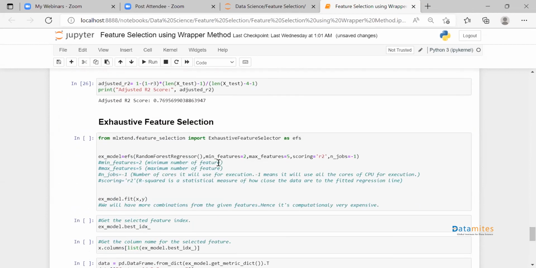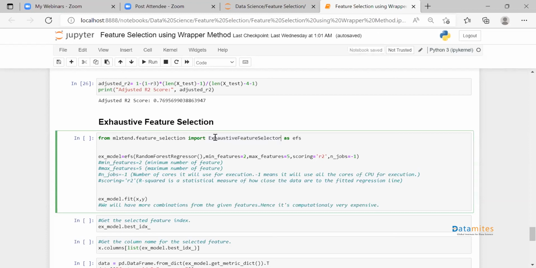Right? And let us take the exhaustive feature selection as well. Again, we are importing it from feature_selection. Here, this is not going to add features in a sequential manner. It is going to check all the combinations. So we have a different algorithm here, which we are going to use. Let us import it from feature selection and initialize it with a model.